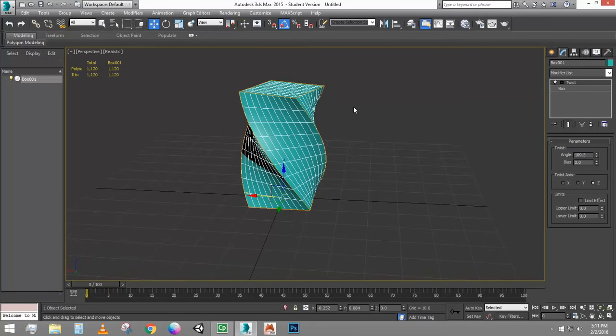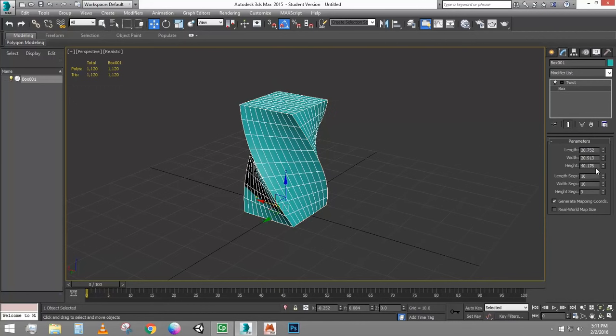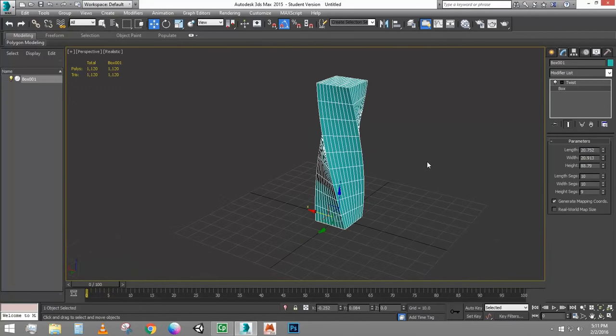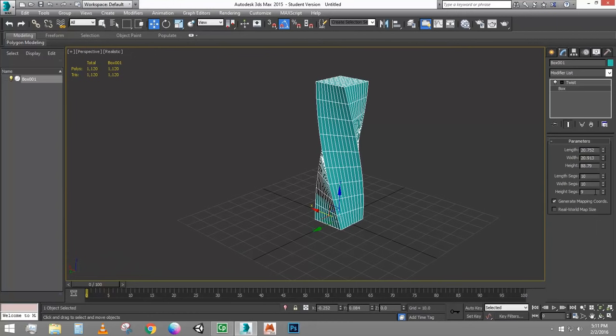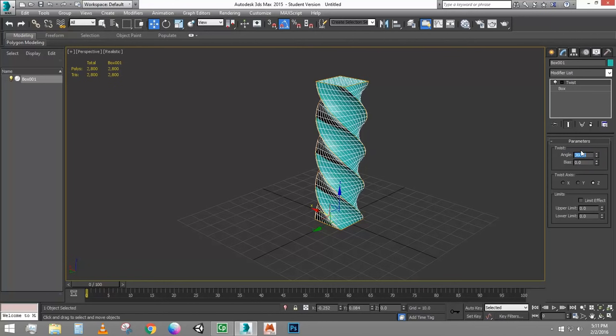But the last thing I want to show is how these modifiers work together in this modifier stack, because so far I've really only shown one modifier at a time. So I'm going to say this object is twisting 90 degrees. I'm going to go into my box here, make this object a lot taller, and give myself a lot more height segments, so that way my twist is nice and smooth. Let's go ahead and twist this 360 degrees. So it's doing a full, that's a bit much. Let's go 180.